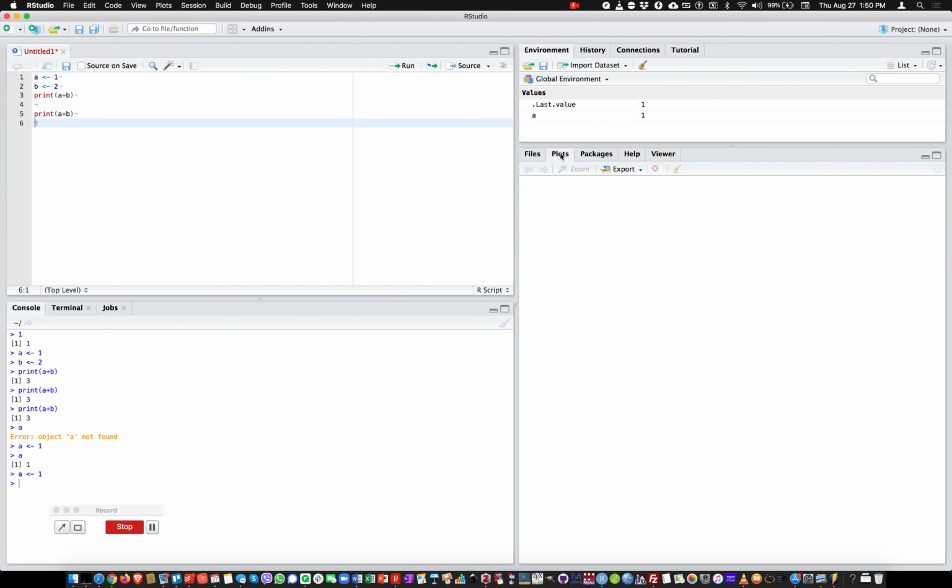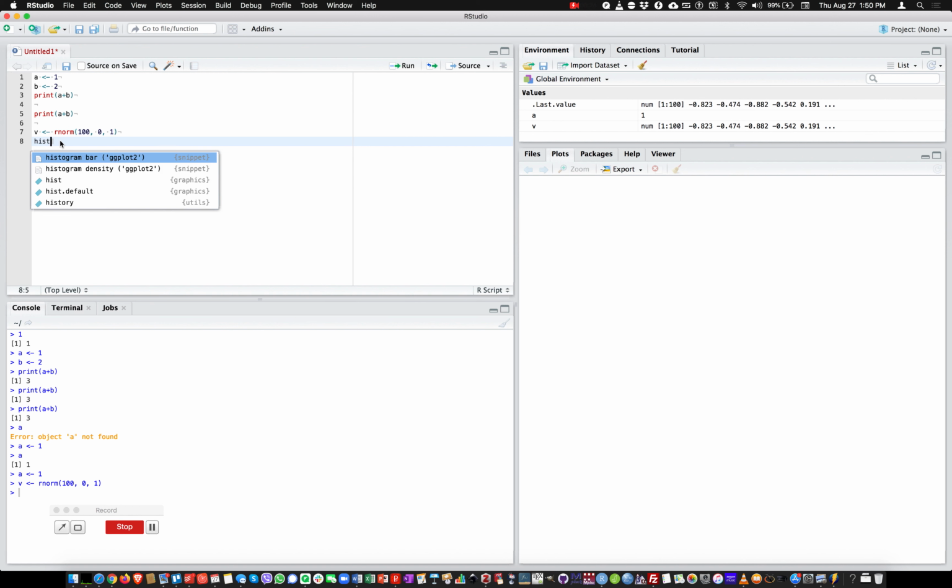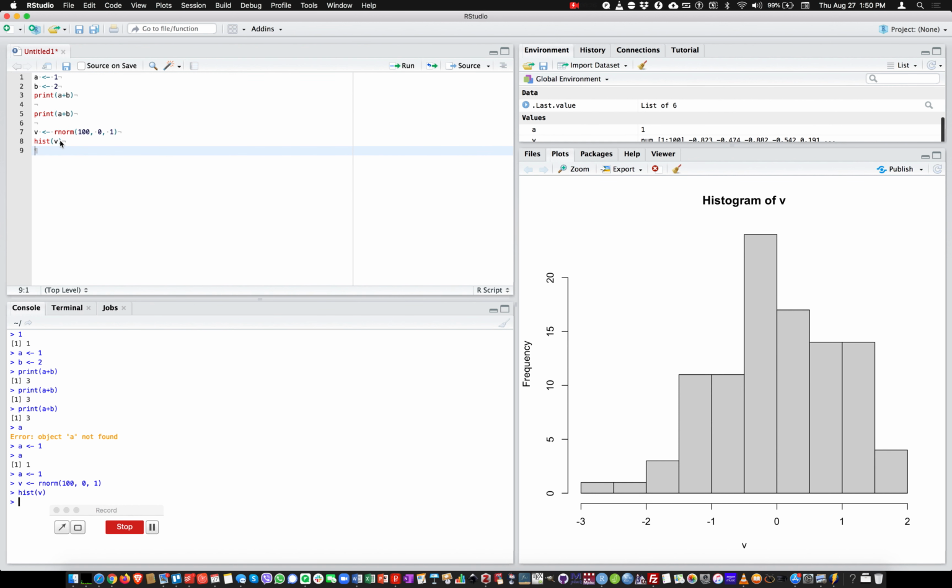You can also look at plots with that. Whenever you run a plot, it should show there. Let me see if I can make a quick plot here. I'm going to just create some random data, let's say 100 data points with a mean of 0 and standard deviation of 1. I'm going to store that in a vector, and then I'm going to plot a histogram of them. Let's see. Okay, so you see the plot shows here.